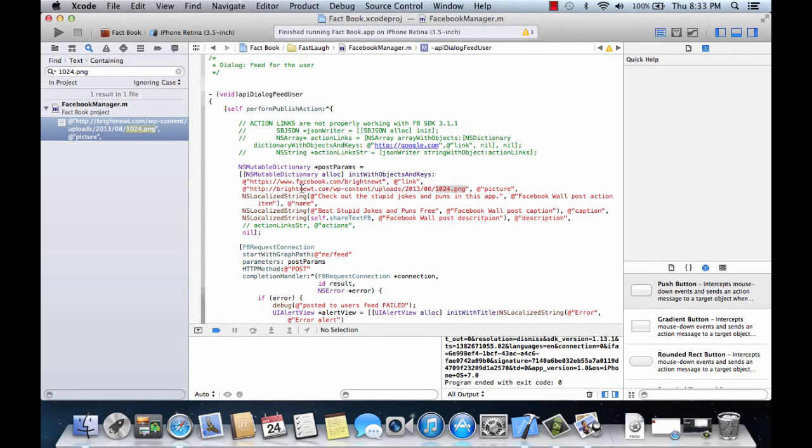Now the first thing I see is a link to his Facebook page, which is facebook.com/brightnewt. So hopefully you have a Facebook page set up. If you don't, you're going to need one because this app uses a Facebook page. So go ahead and type your Facebook page here.